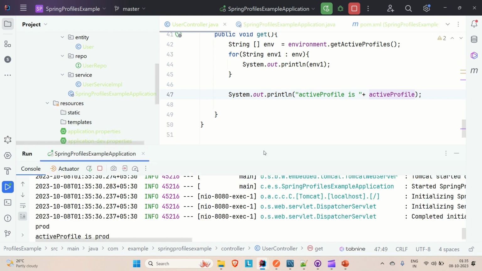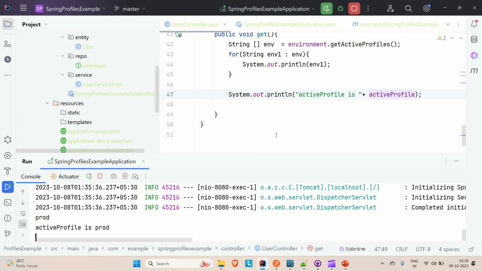My intention to show you how to access the active profile in the Java classes is because in real world development you come across a couple of scenarios where you want to select or do some particular thing based upon the active environment. So this is how you can access the active environment, and then based upon that you can make your own decision. Okay, so this is about the video, guys.